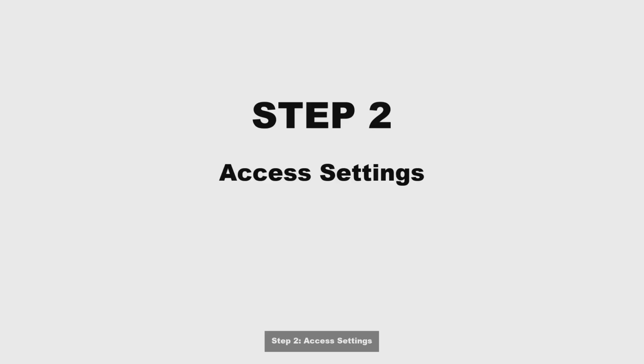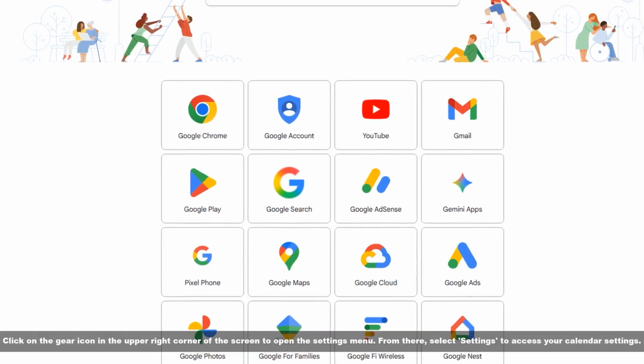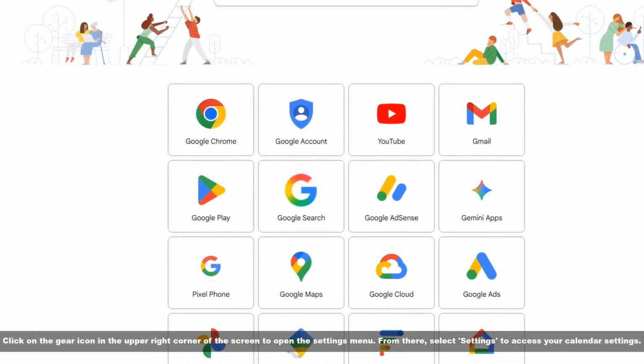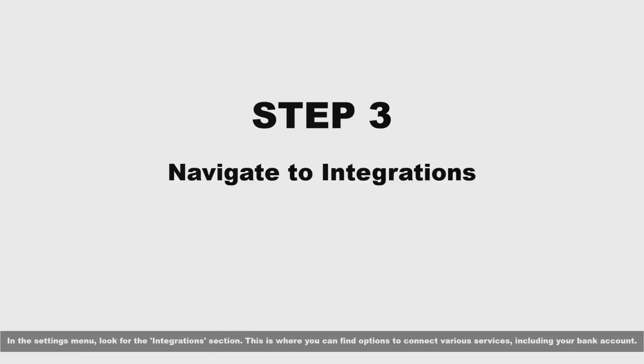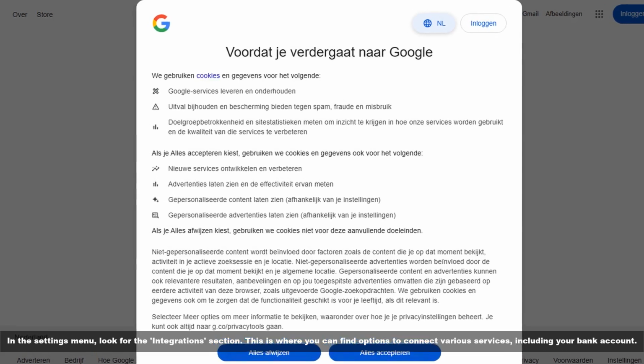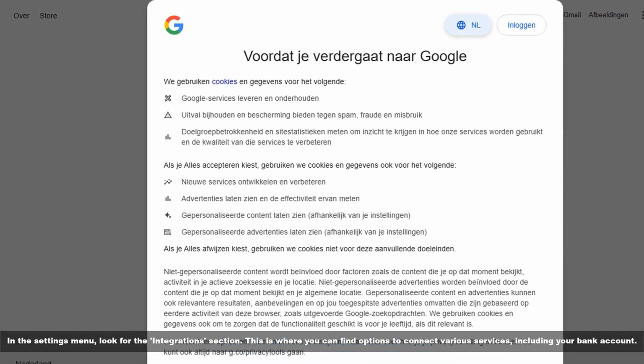Step 2. Access Settings. Click on the gear icon in the upper right corner of the screen to open the Settings menu. From there, select Settings to access your calendar settings. Step 3. Navigate to Integrations. In the Settings menu, look for the Integrations section. This is where you can find options to connect various services, including your bank account.